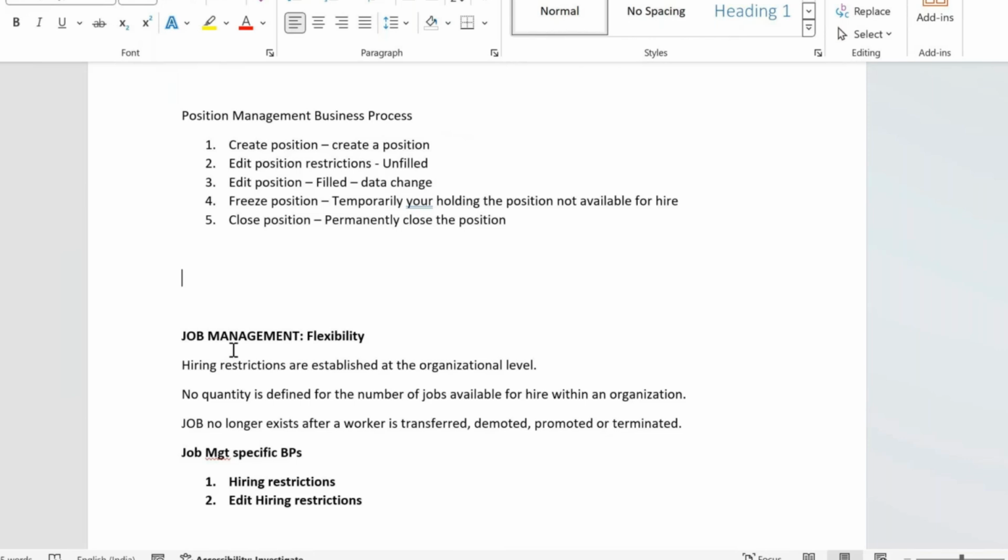Let's see. Job management is recommended for more flexibility. Friends, flexibility means I will hire whenever I want. I can move the employees whenever I want. I will set the restrictions, location, time type whenever I want. It's all my flexibility. So let's see the key characteristics.